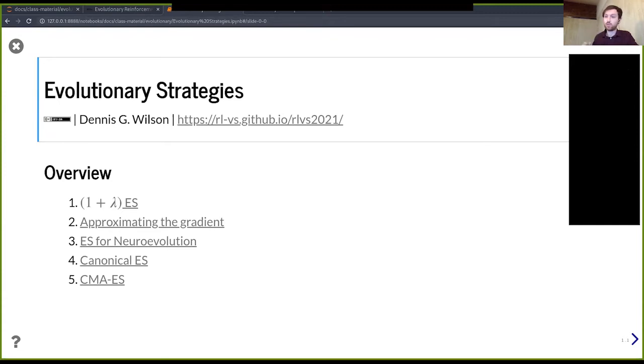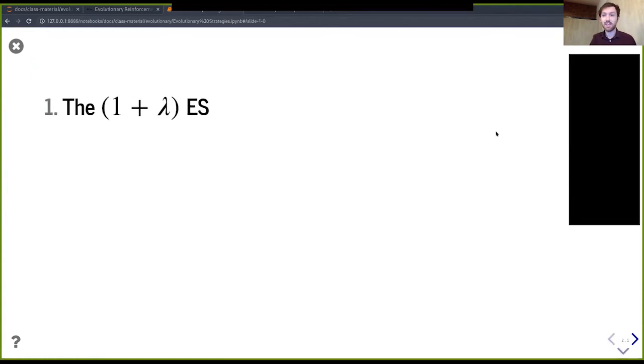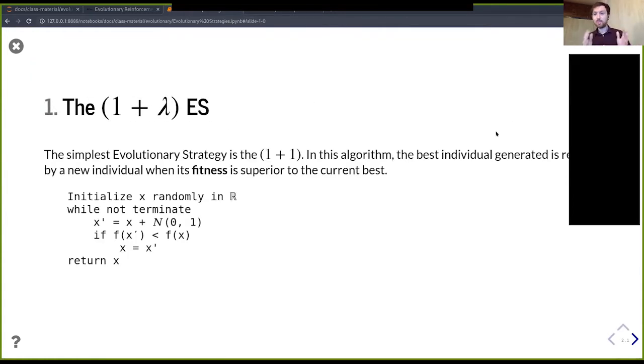We're going to pass through some other ones which work very well for neuroevolution, which work well for applications to reinforcement learning problems. But the arc of this is going to be a complexification until the point of CMA-ES. So I hope you're all ready for the ride. Here we go. So the 1+1 evolutionary strategy, to build up towards the 1+lambda.